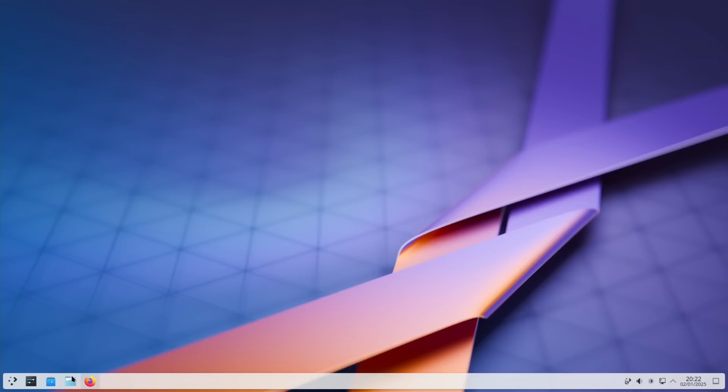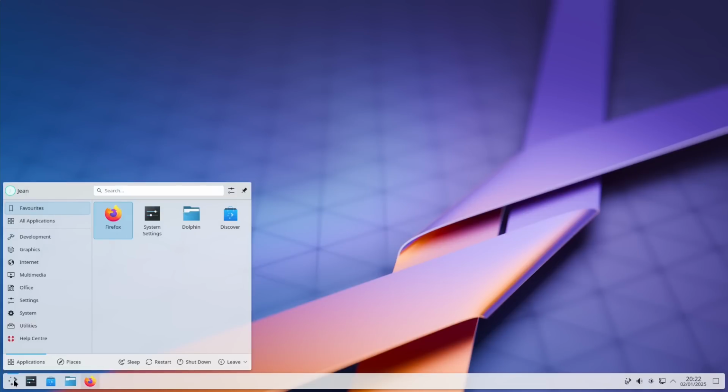But KDE doesn't like this at all. And also they don't support any calendar integration. This is just one point where KDE doesn't really shine in my case.